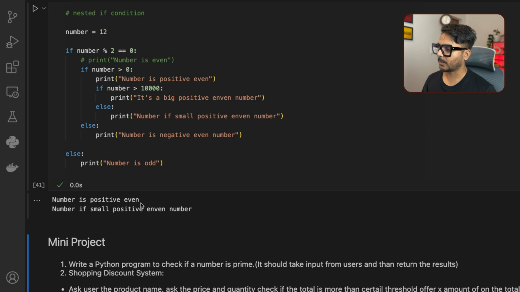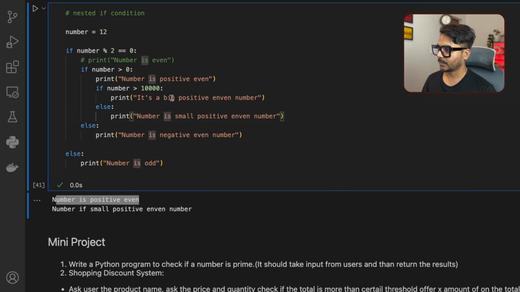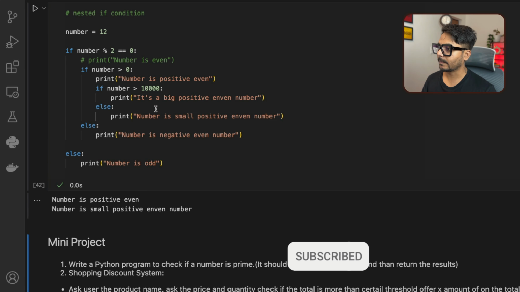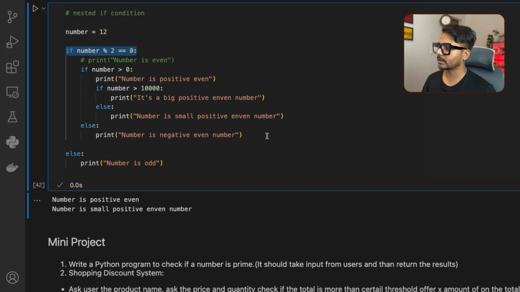So it says number is positive even number if small positive even numbers. Instead of if, it should be is. That's a small typo, and you see, number is a small positive even number, okay, because this is getting executed. So first this condition is true, so all this code is being ignored, and this is getting executed. In this code I have this print statement which I am not printing, and I'm just letting Python execute this if condition. So if and else, so this number is positive, so this negative doesn't get executed.